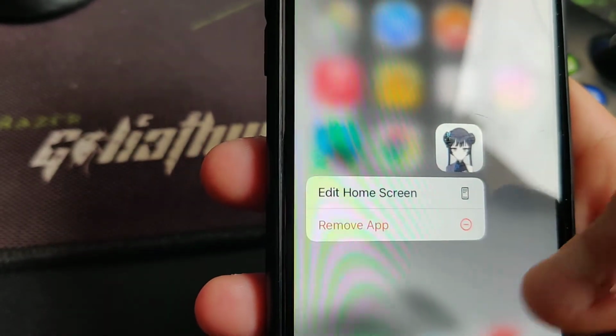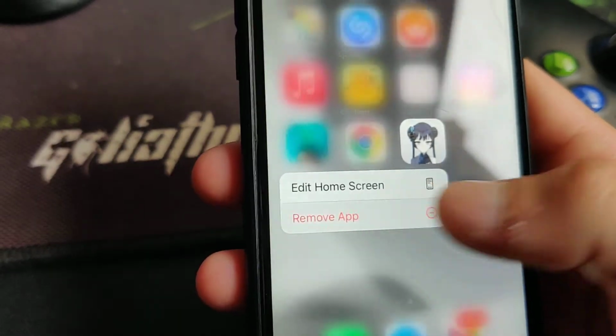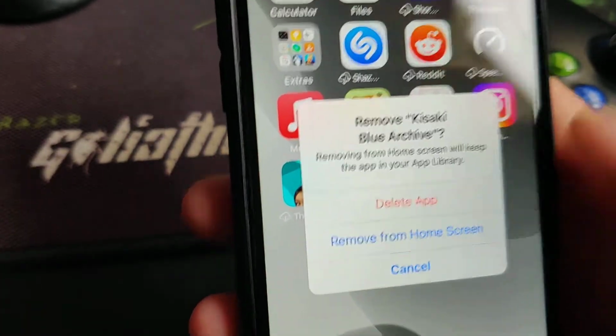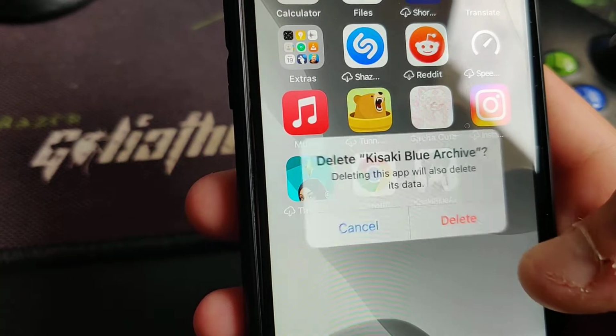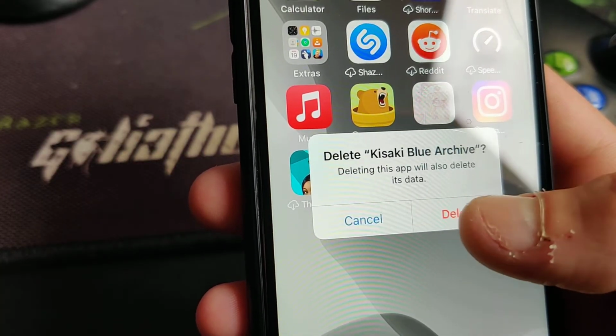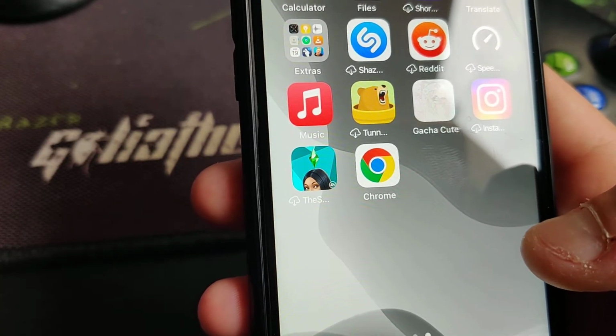So for the first thing that I'm gonna do right now, I'm just gonna delete the game from my device. As you can see, everything is legit and is installed correctly on my device. And I'm gonna delete it.